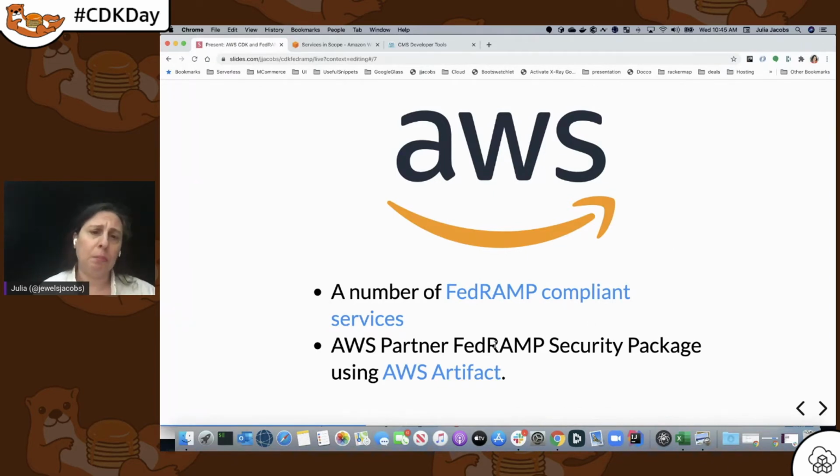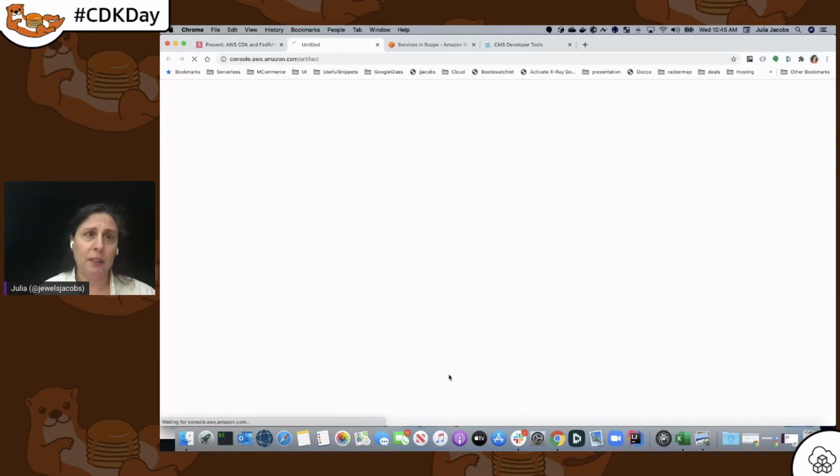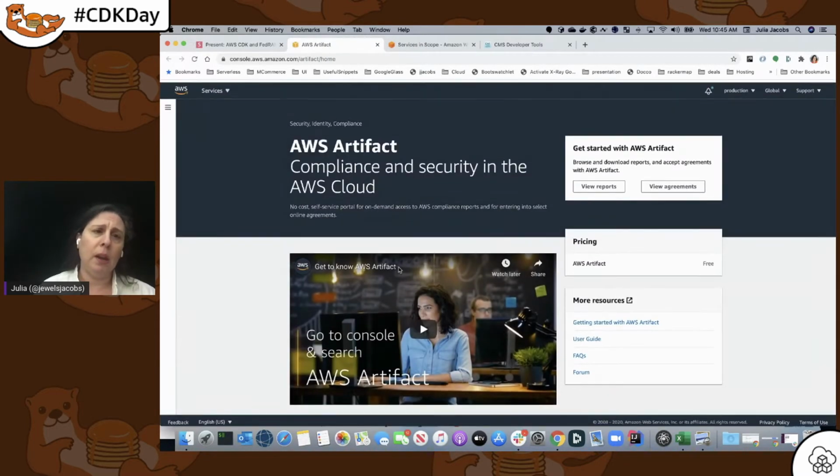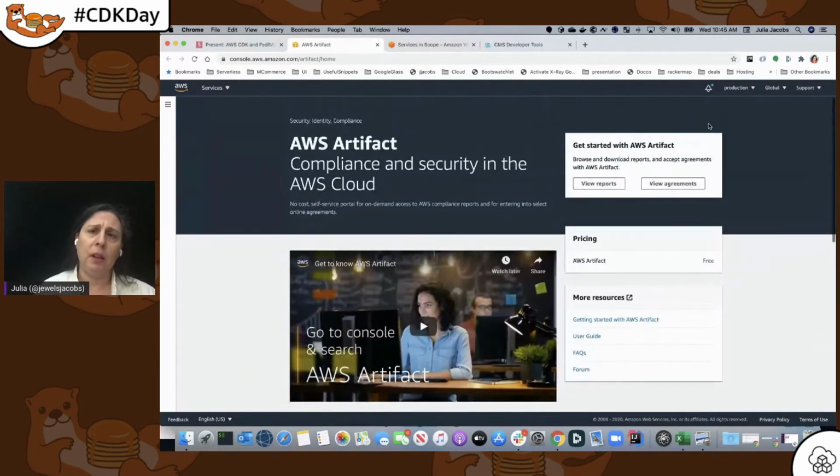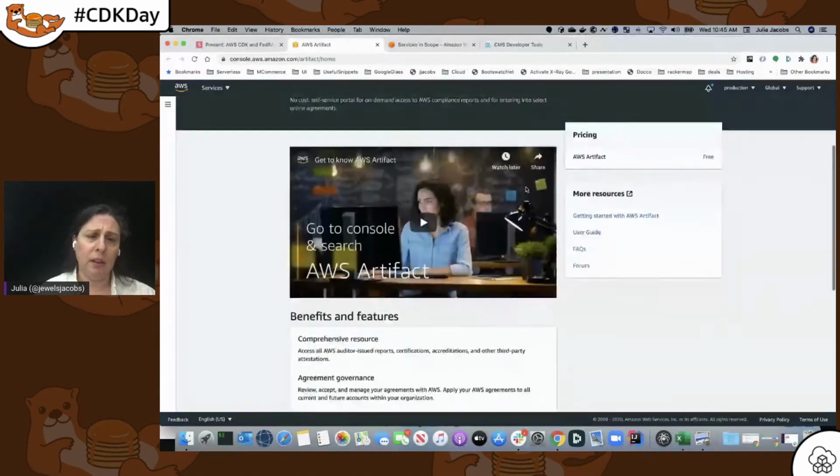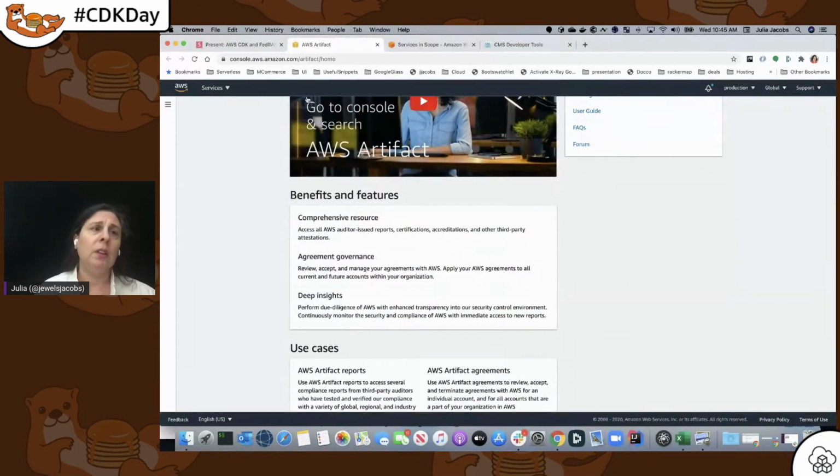The other product that AWS provides for FedRAMP compliance is a FedRAMP security package called AWS Artifact. And this is available. You actually have to have an account and log in to take a look at this.